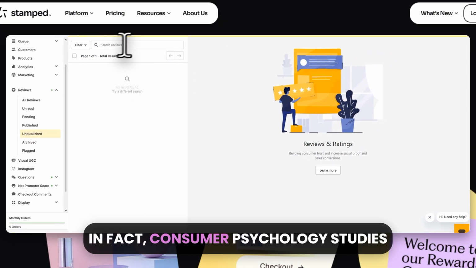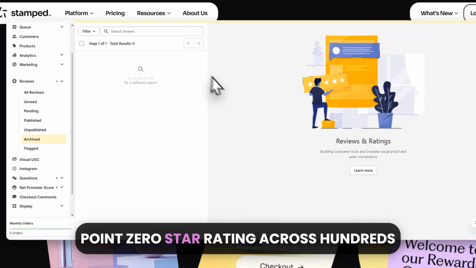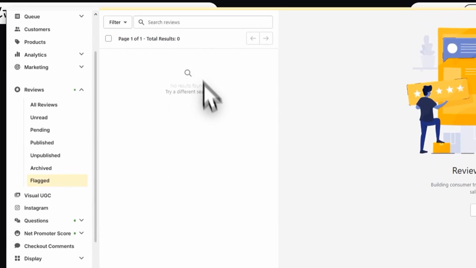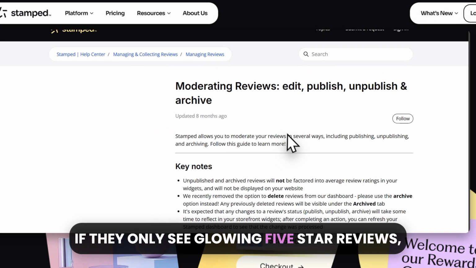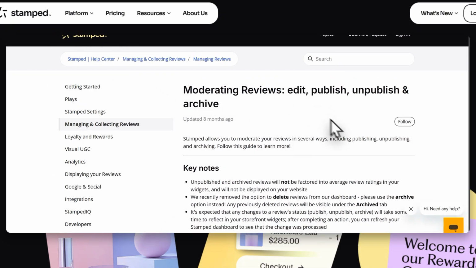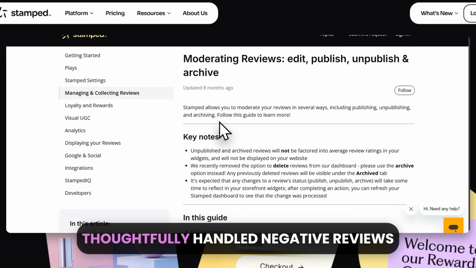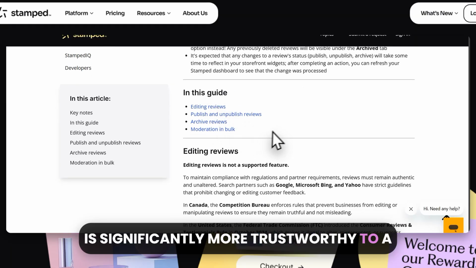In fact, consumer psychology studies consistently show that a perfect 5.0 star rating across hundreds of reviews actually triggers suspicion. Modern buyers are incredibly savvy. If they only see glowing 5-star reviews, they assume the reviews are fake or heavily filtered. A 4.7 or 4.8 average, accompanied by a few thoughtfully handled negative reviews, is significantly more trustworthy to a cold prospect.